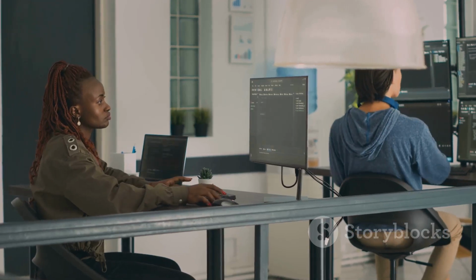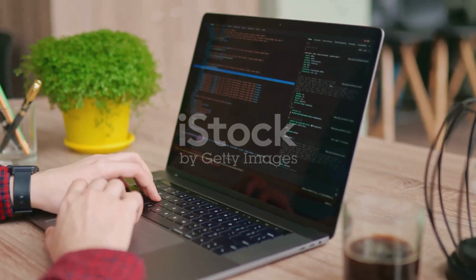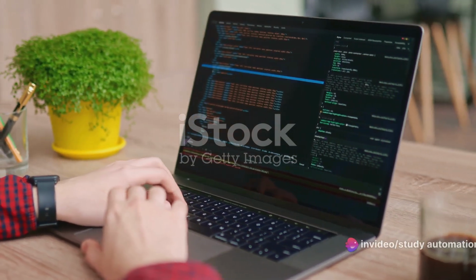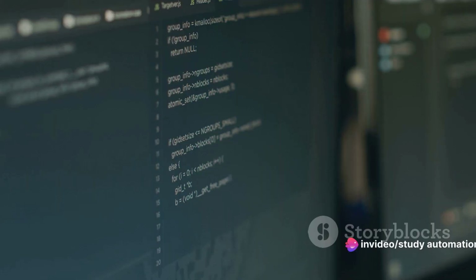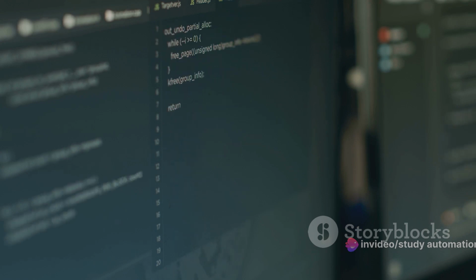Write pre-request and post-request scripts. Automate tasks like data manipulation or environment setup before and after each test run. Utilize Newman. Take your Postman collections to the next level by running them from the command line for continuous integration and deployment, CI/CD pipelines.